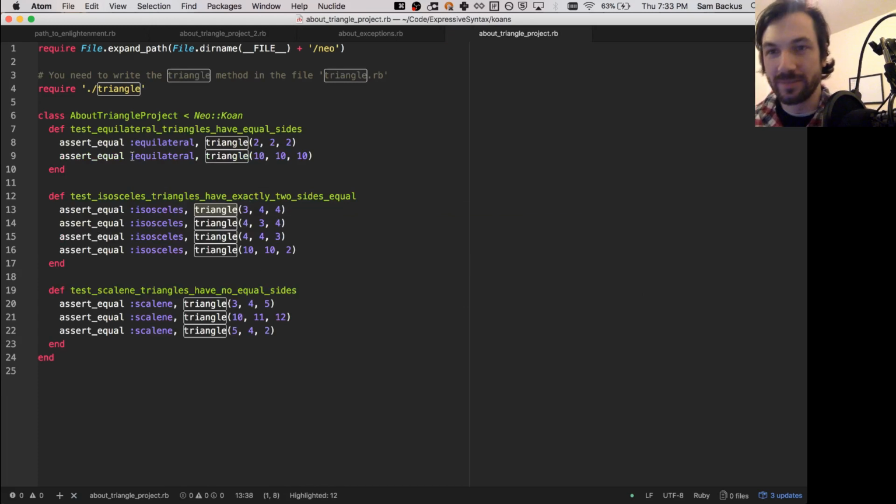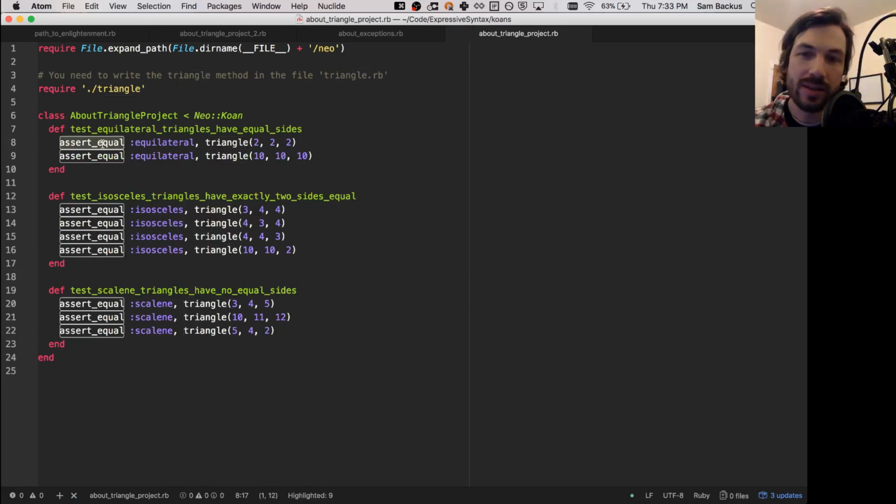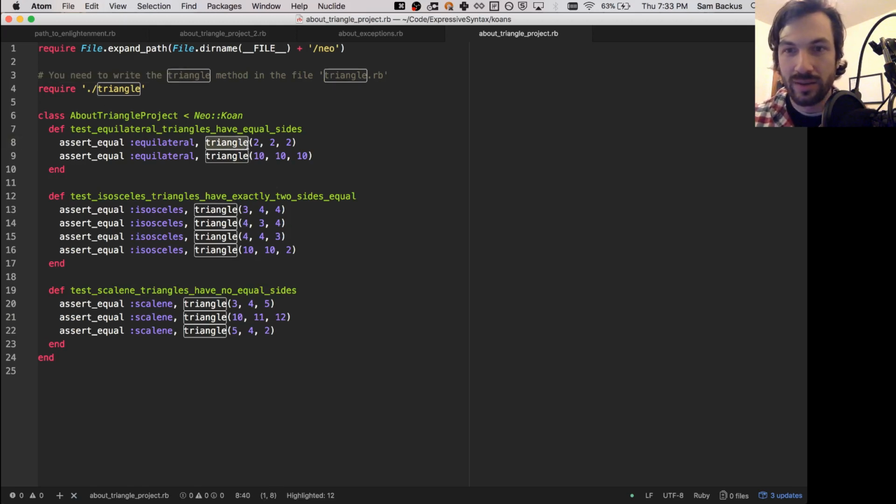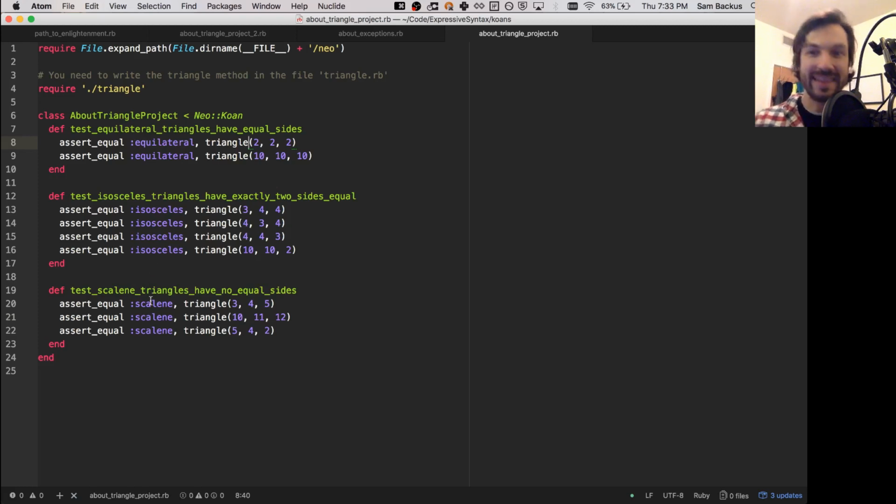About triangle project. I was looking at this a little bit before I started recording, trying to figure out what this wanted us to do. There's this comment that says you need to write the triangle method in the file triangle.rb, and then the triangle method will return one of these three symbols, either equilateral, isosceles, or scalene. I'm not sure if I'm saying that right. Depending on what the inputs are, what kind of parameters we give it.